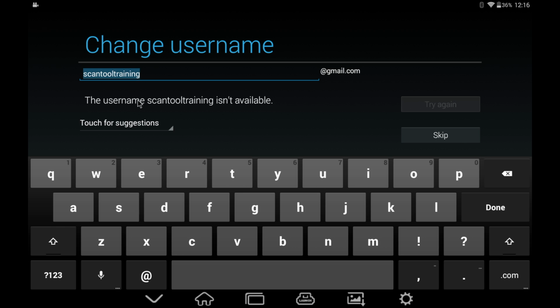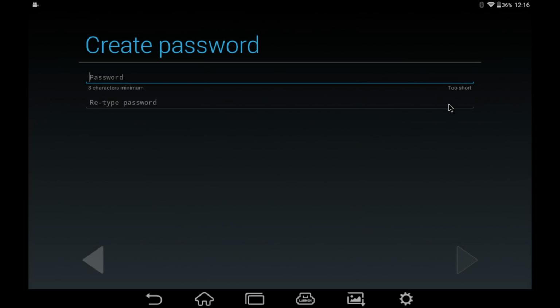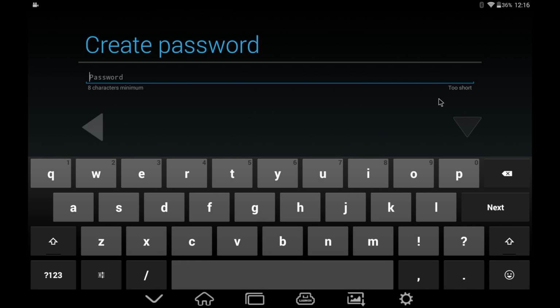And it says, oh, the username scan tool training isn't available. You should have figured as much. So that might happen. So I'll go, how about launch? Launch scan tool training at gmail.com. And we'll go try again. Checking availability. Boom! That one will work.